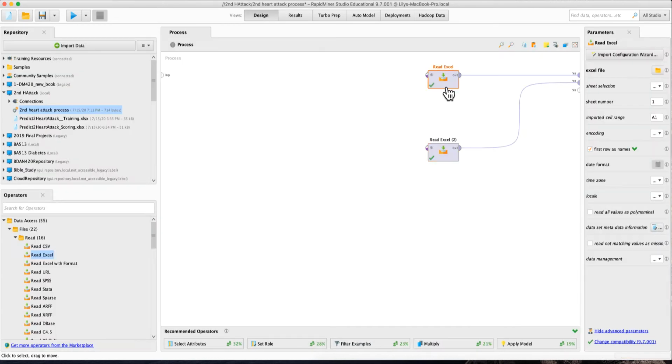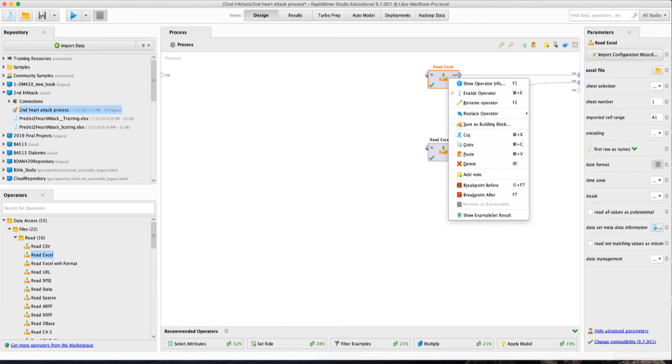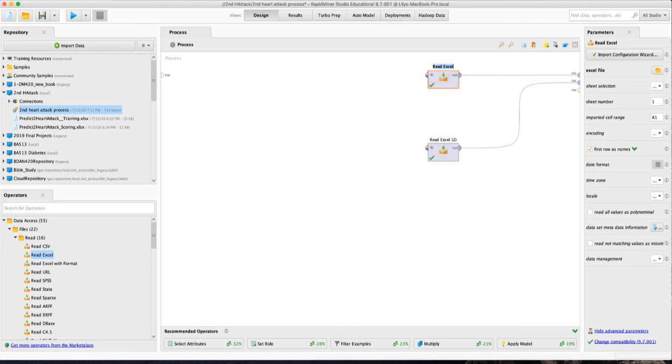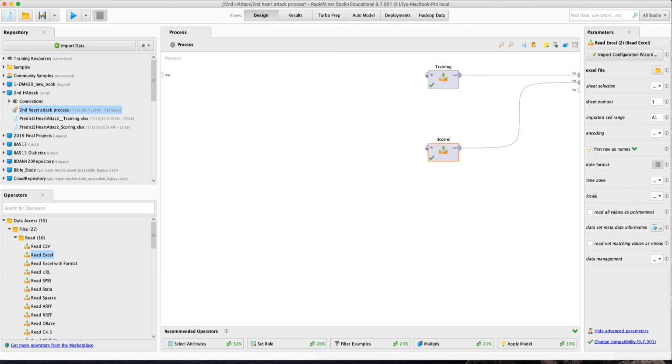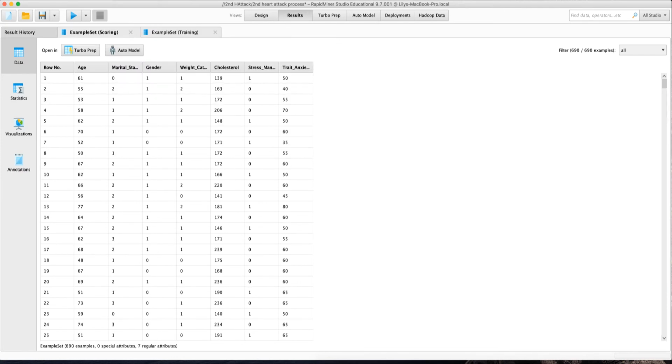So it's a good idea now to give some annotation to our work. Right click on the operator and let us rename this one. This is the training, and this is the scoring or testing. Okay, so now if you run it, at least you can distinguish which one is which. For the training data, you have about 138 patients, and for the scoring data, you have about 690 patients.